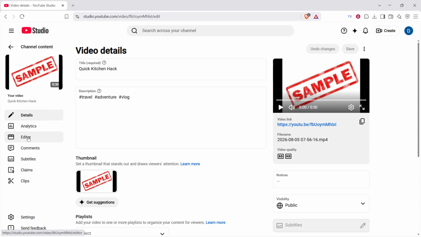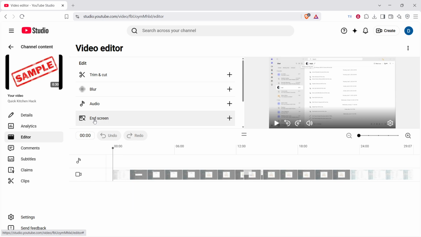The video editor loads with your video preview in the center and editing options listed below it: blur, trim, audio, and end screen. Click on End Screen from the list of editing options and an end screen menu appears with template options you can choose from. For this example, I'm selecting a template that includes a video element and a subscribe button, which you can see positioned on the video preview as draggable boxes.